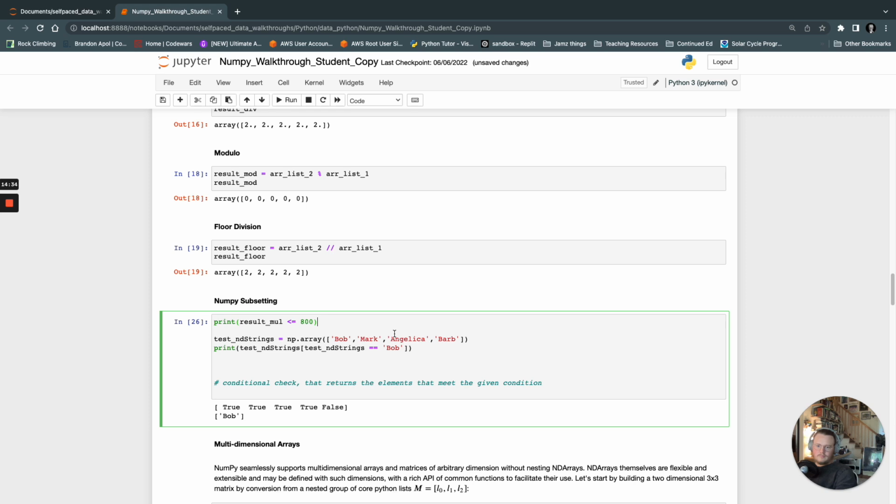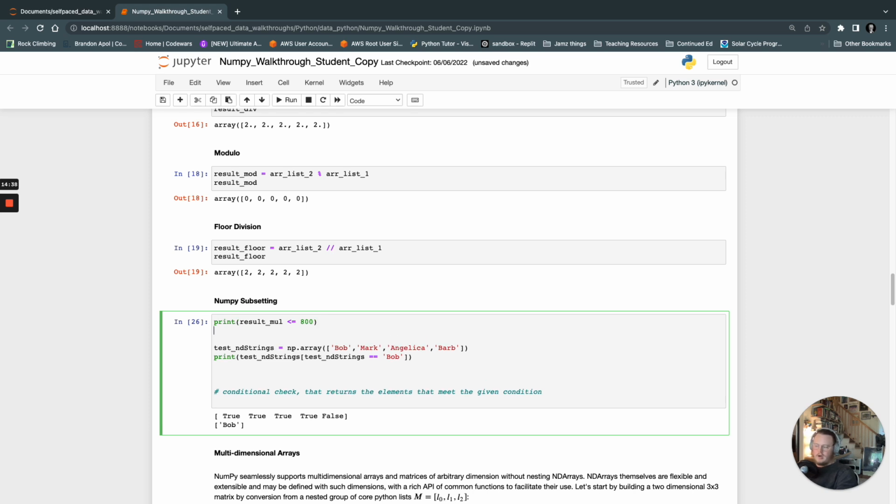And you might say, okay, that's really great, but that's not super helpful. Is there a better way that I can type this out? And the answer is yes. We can do result mul, and then we're going to index, like we're going to use this to find those values back.